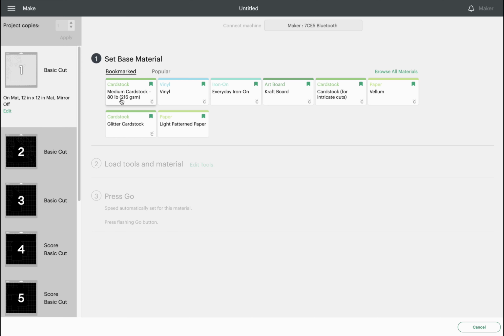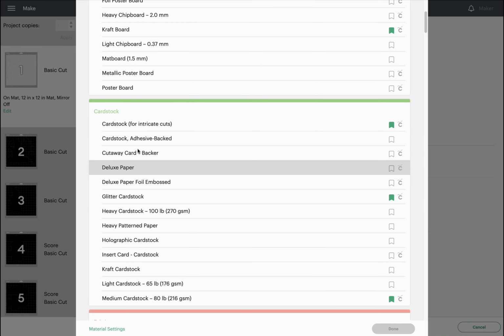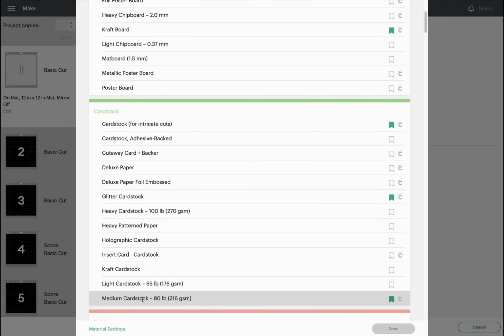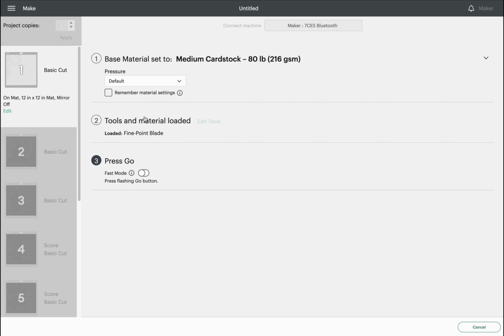If you don't have this here as part of your favorites, you can just select browse all materials, and then you can find that under the cardstock setting. You can see it right here. I'm just going to select it. I'm pretty sure it's the same if you're using an Explore. I'm using my Maker, but I'm pretty sure it's all the same here. And then just select done. And then I'm just going to go ahead and press go on my machine, and I will meet you back on the mat.